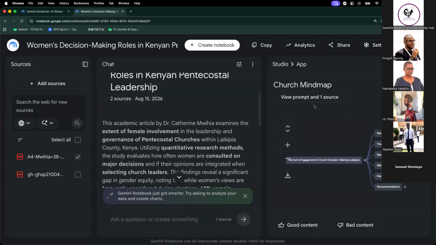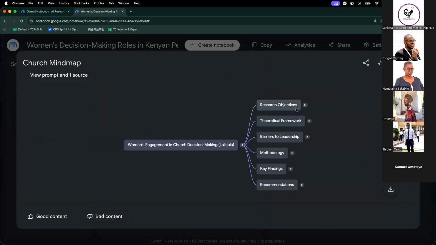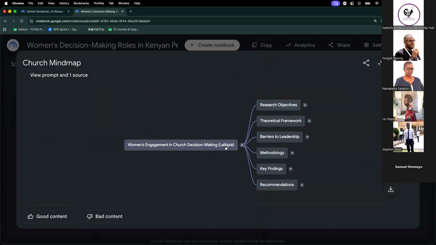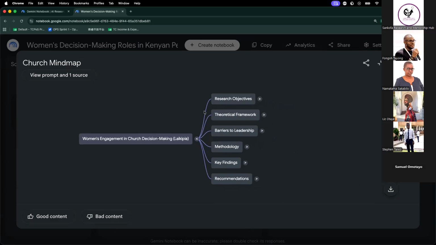Okay, great. So if we click on this expand, it expands now. You see that it starts with women's engagement in church decision making, Laikipia. I hope I pronounced it well. Forgive me if it's wrong. So it starts with research objective, theoretical framework, barriers to leadership, methodology, key findings, and recommendations.